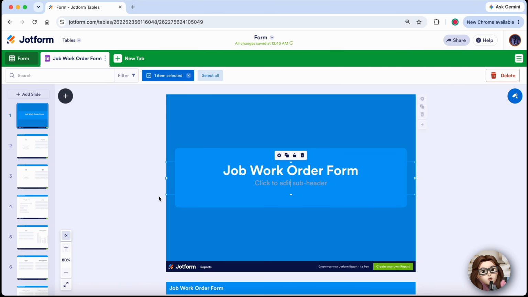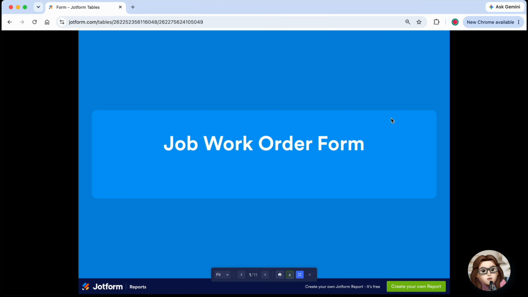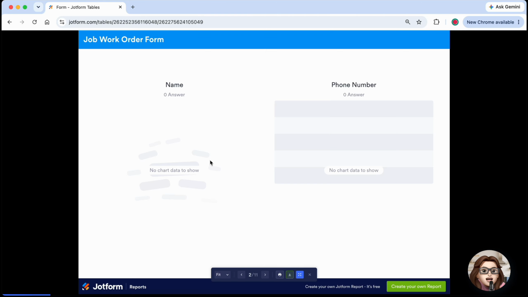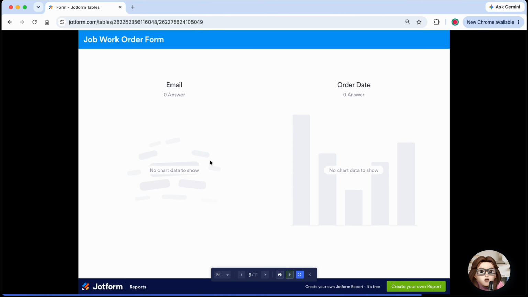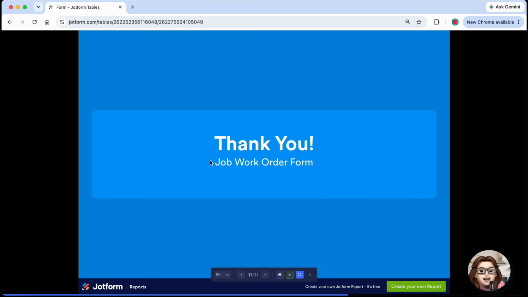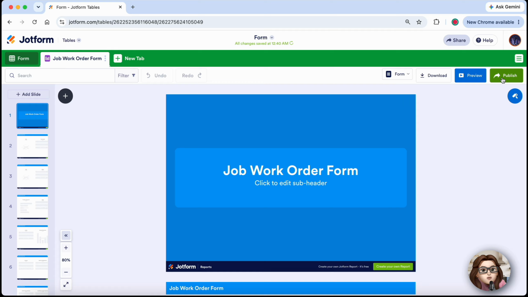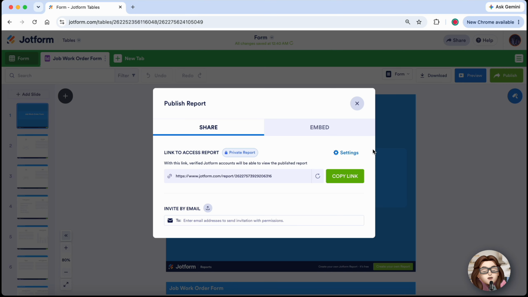Once the report is created, click Preview to review your charts and make sure everything looks correct. If you're happy with the report, click Share at the top of the page. You can copy a shareable link, generate an embed code, or download the report as a PDF.